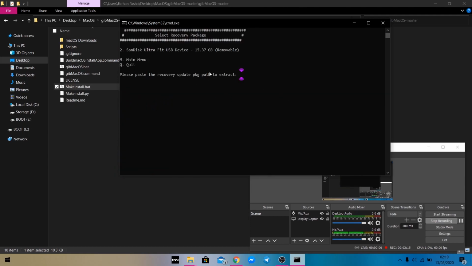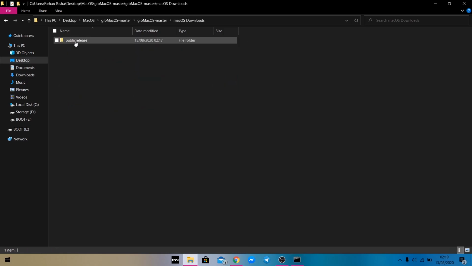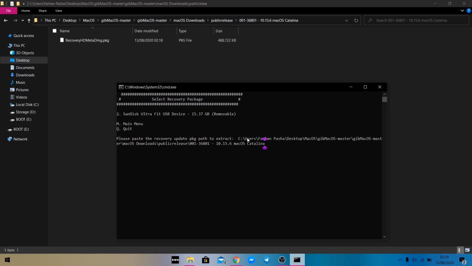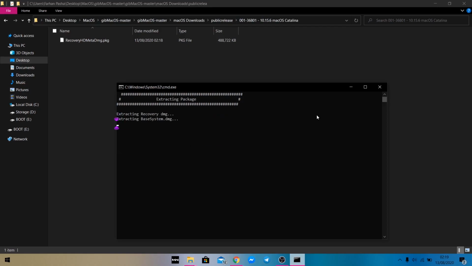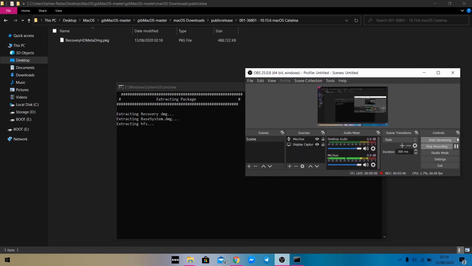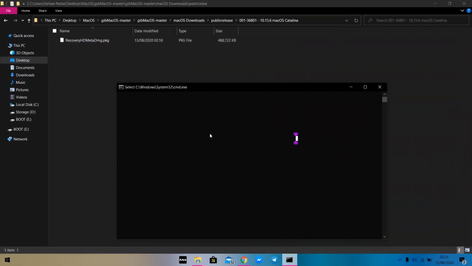Now it wants the recovery update package path. To get that, you go back into the folders and click macOS downloads, public release, the version, and go up here into the address bar and copy the address. Go back into the command prompt, paste it by right-clicking, and enter. This process will take a little bit. After this is done, it'll install OpenCore. Once the macOS install is made, it'll go ahead and install OpenCore.